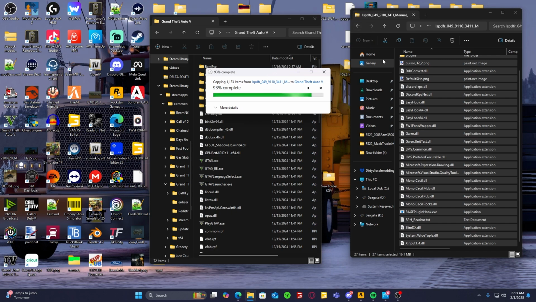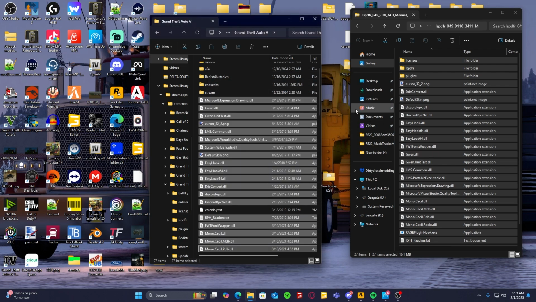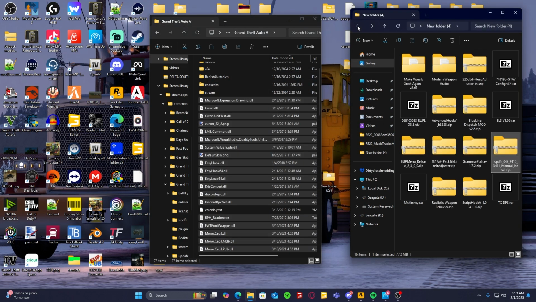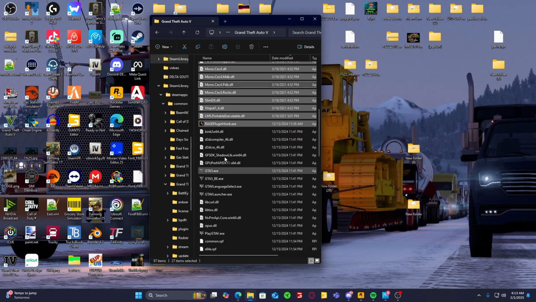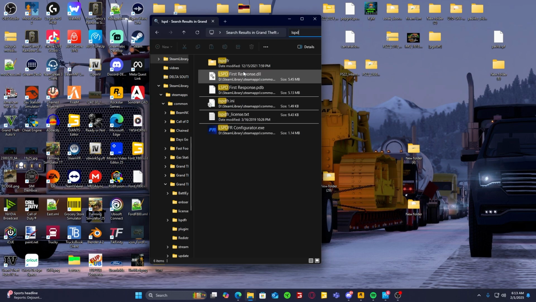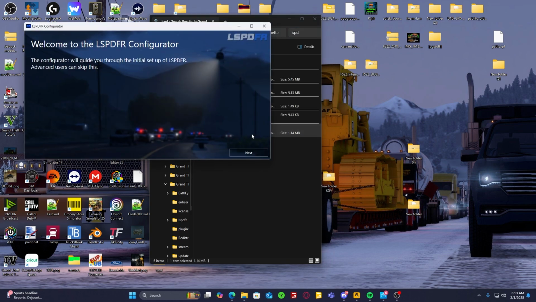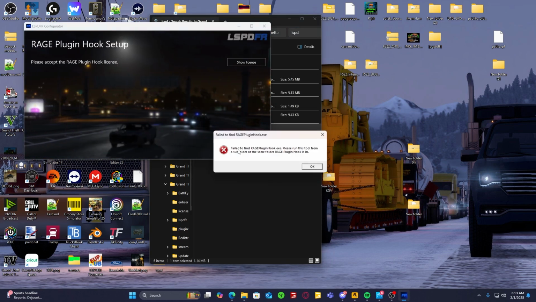Once it copies, we're not going to add anything else. All we're going to do is go into game, make sure it works, and then we'll add a couple things at a time. So you'll go in here, you'll look for the LSPDFR configurator right here. You will go ahead and hit next.